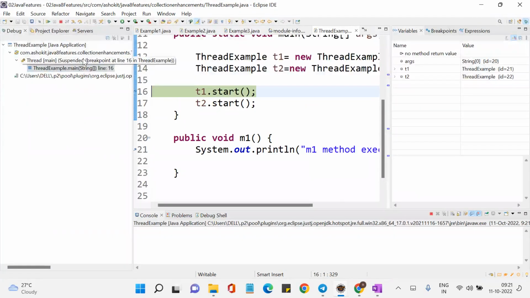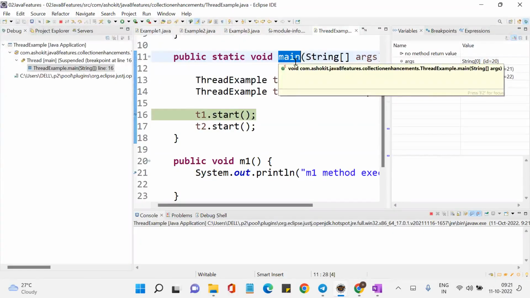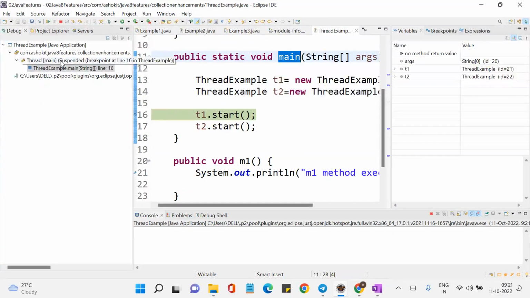Yes, sir. That means main is the name of a thread, correct? Here, main is a method name. So since main is also a thread, the thread name of the main is main. That's the reason, if you're in the debug window, you are able to see Thread followed by main, because it's a thread name.